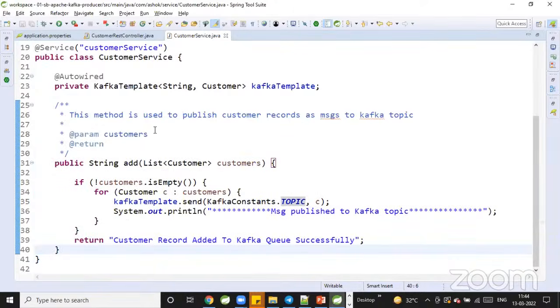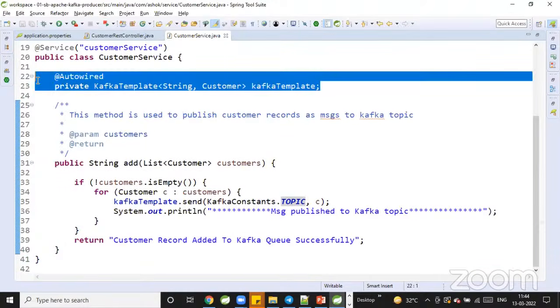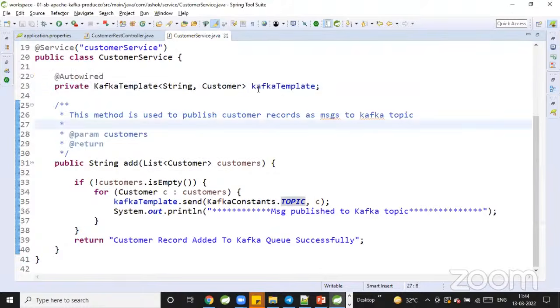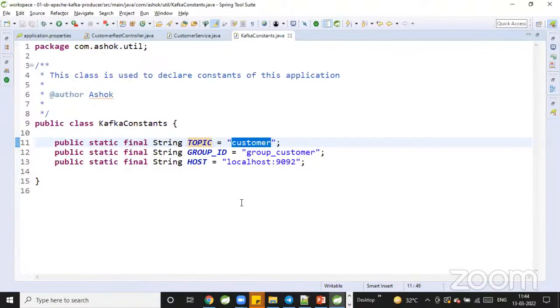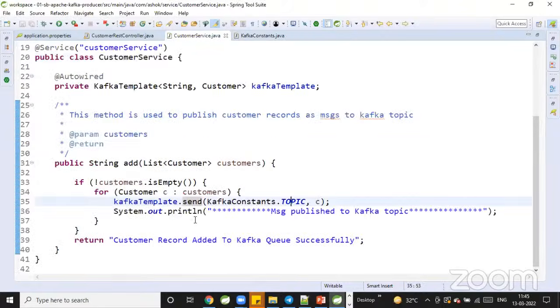Very simple. There is a predefined class called Kafka template. In the Kafka template, there is a method called send. Kafka template.send: to which topic you want to send, you pass the topic name. I have created a constant for that. What is the topic name I am giving? Customer is the topic name I am giving. Kafka template.send, topic name comma customer object. The customer object will be converted to JSON, and the JSON data will be stored to the Kafka topic.